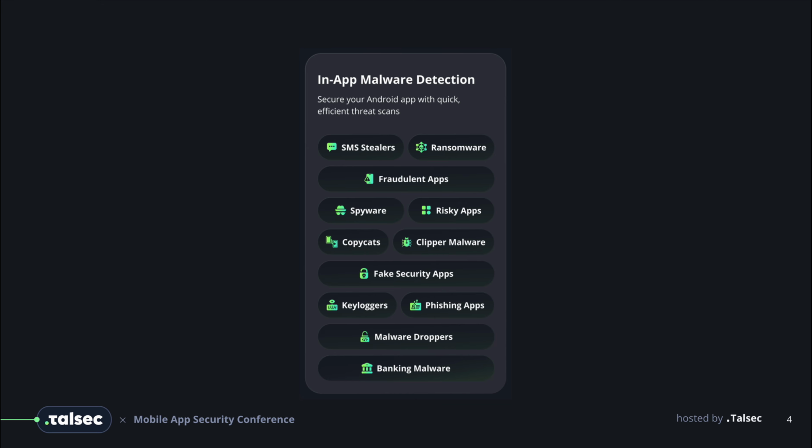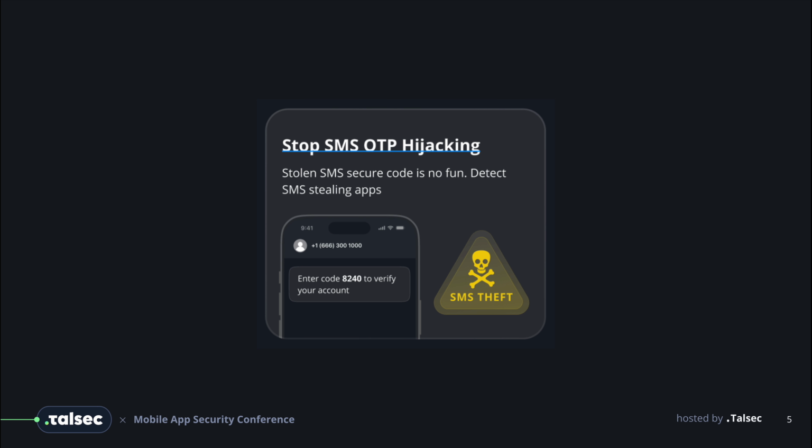So, a recap of the current state of malware detection. Our in-app malware detection is able to help you with detection of suspicious apps like SMS stealers, ransomware, fraudulent apps, spyware, copycats, clipper malware, fake security apps, keyloggers, phishing apps, and more. So it's like a Swiss army knife to detect various kinds of malware on Android. You may imagine you need to prevent your SMS OTPs being stolen by some hijacking malware. That's exactly the use case we provide with the malware detection.